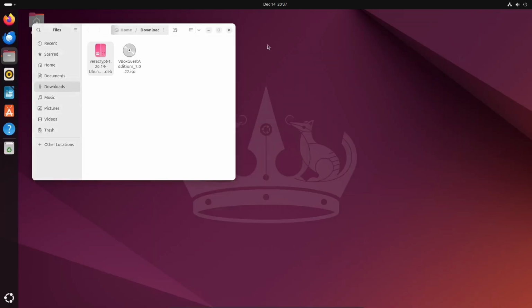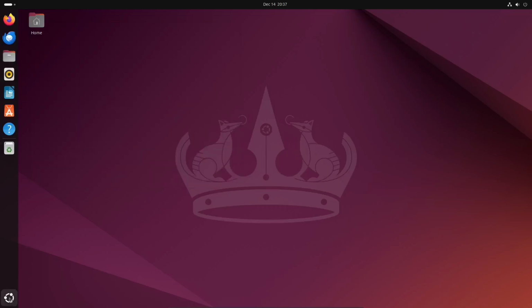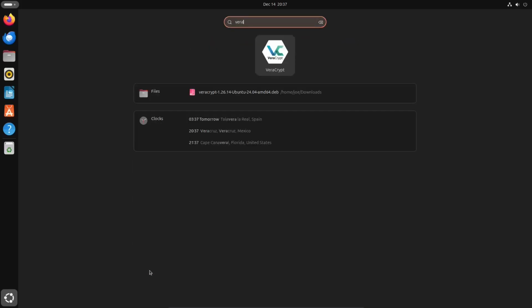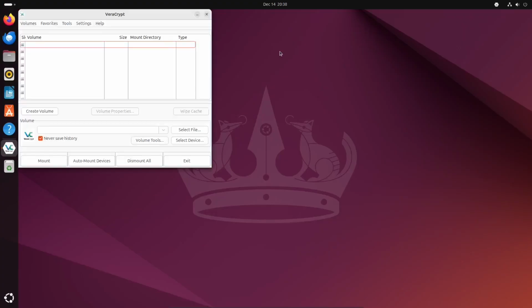Okay, next, start VeraCrypt from the Programs area. And that's all there is to it.